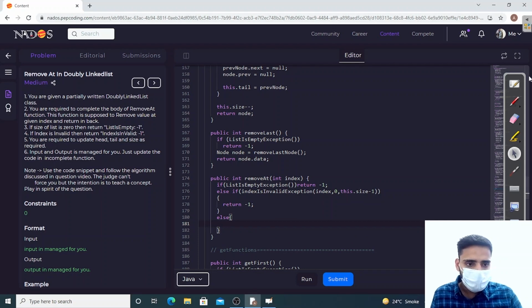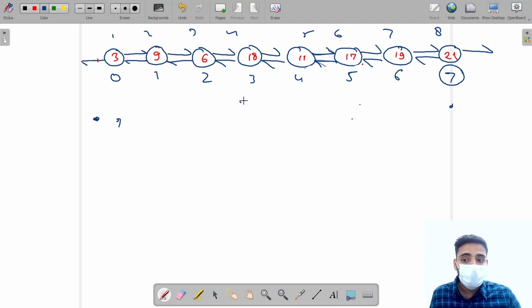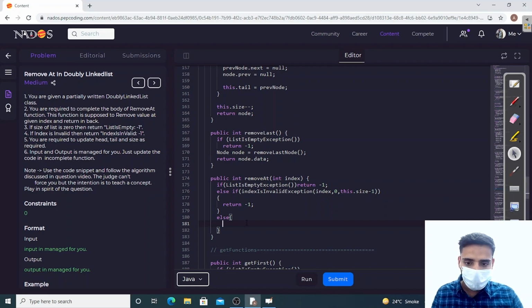So else means that we are having the correct index, like either the list is not empty, nor the index is invalid. It means we just have to now focus on removing the node. Now let's go here. So we will return something from here. It is integer type, so we have to return the data.